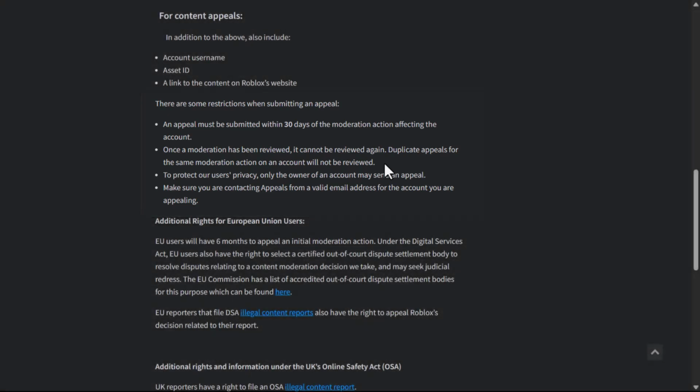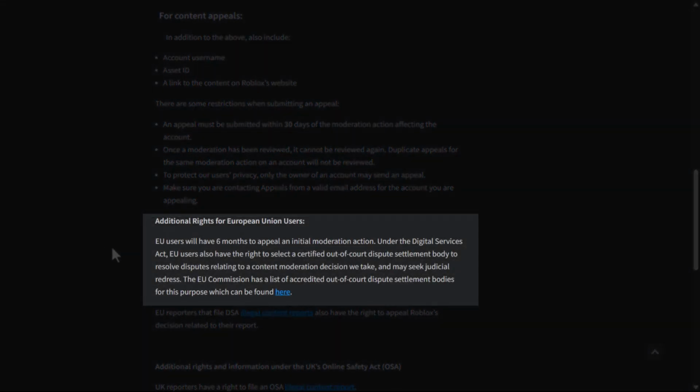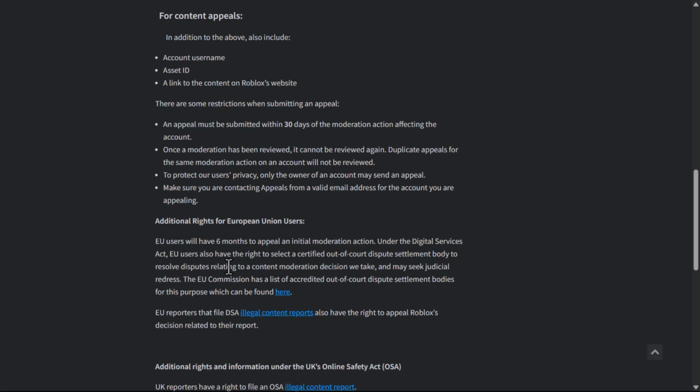But hopefully, for those located in the EU, EU users will have up to 6 months to submit an appeal for a content moderation or an account moderation. Okay, so if you're located in the EU, the Digital Services Act for EU citizens is a very favorable act that gives them a longer time to respond to a content moderation or an account moderation.